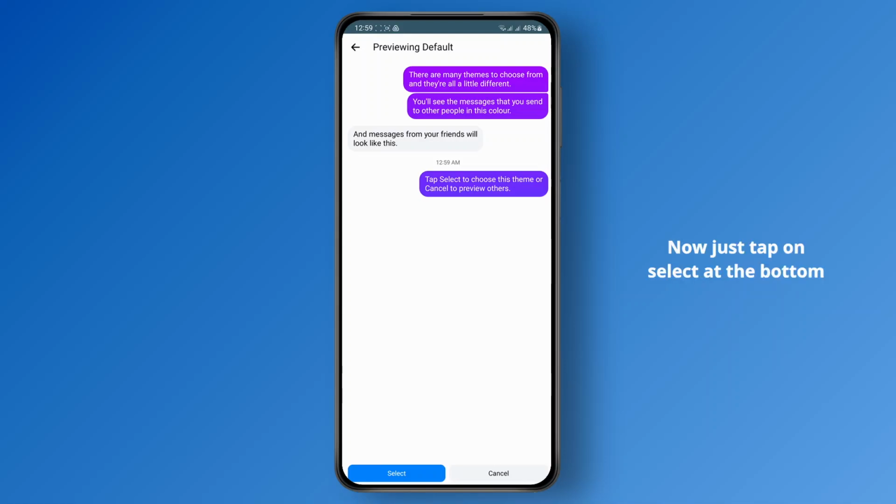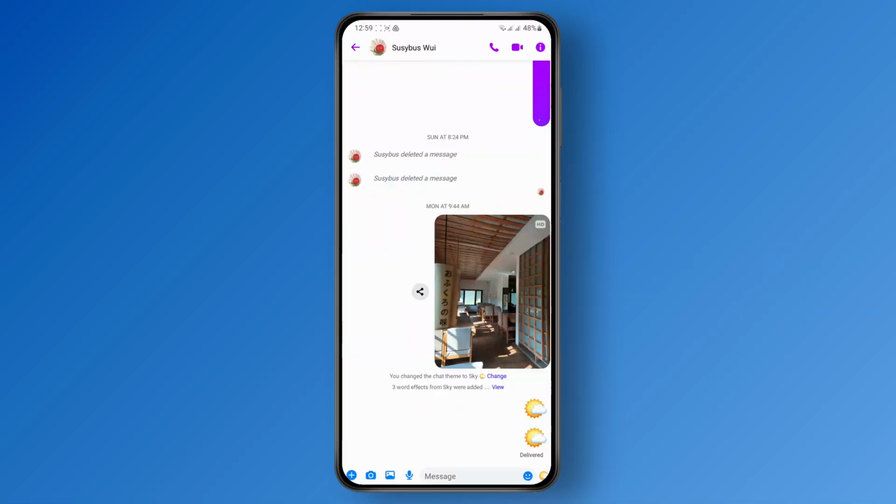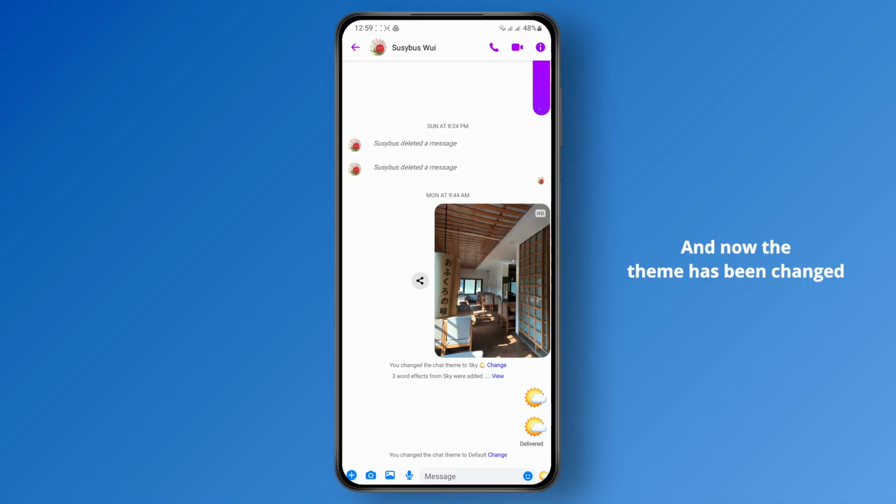Now just tap on select at the bottom, and now the theme has been changed.